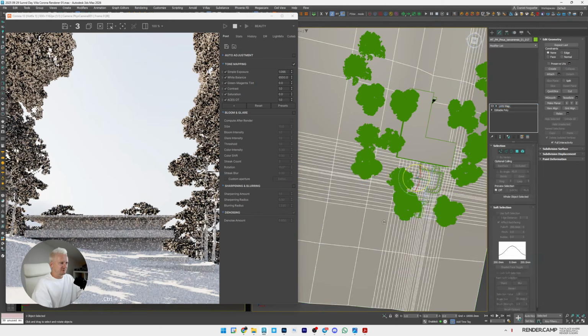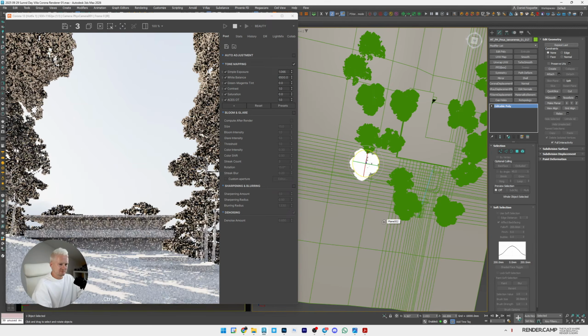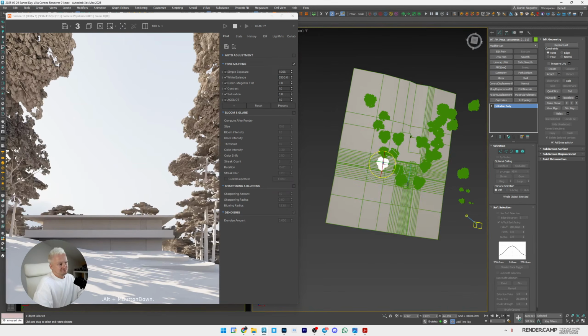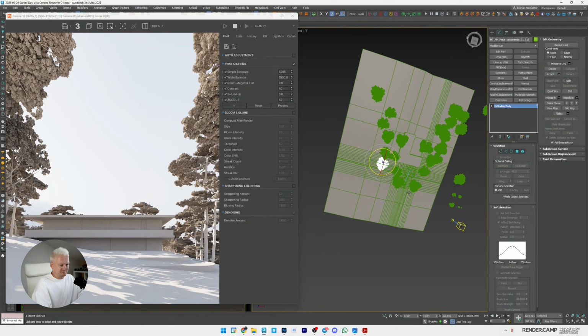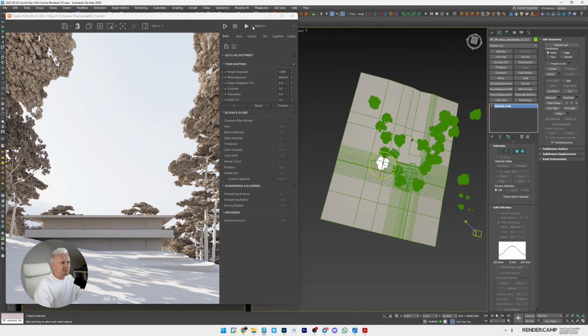So the first version was better. Okay. So it looks really cool. So as I said, we have to move from something big to something small. Yeah. So after big trees, we have to scatter some bushes, something like that.